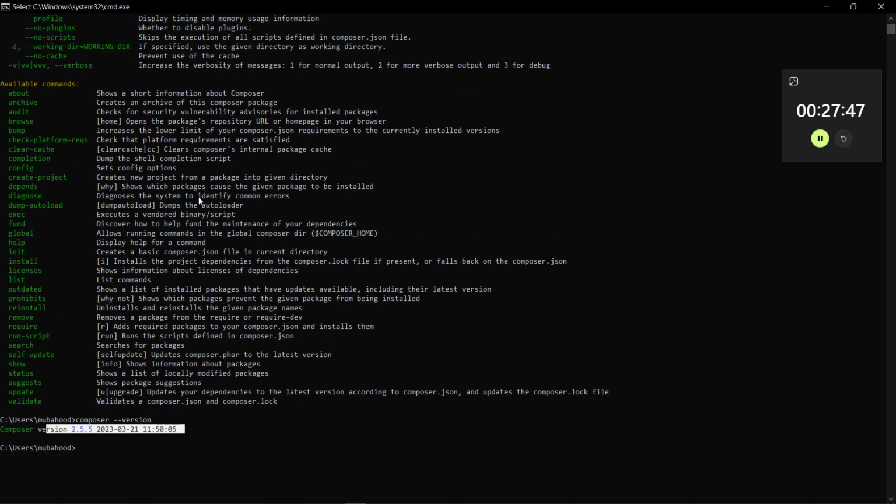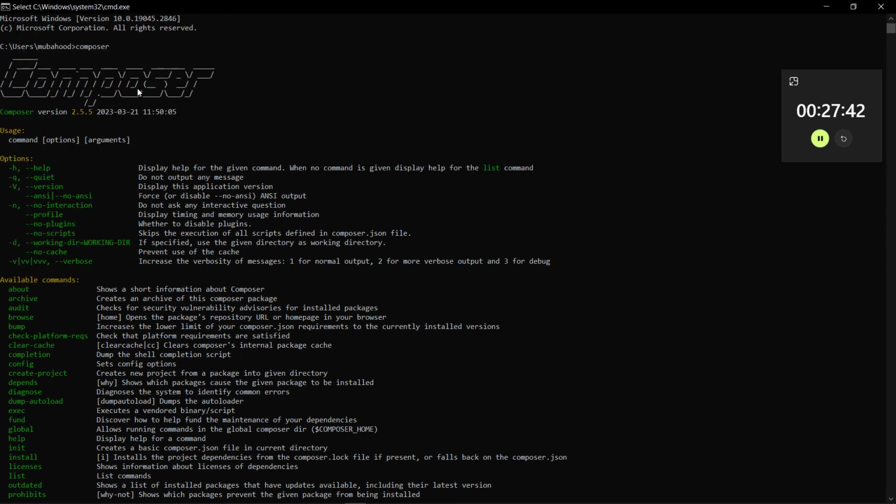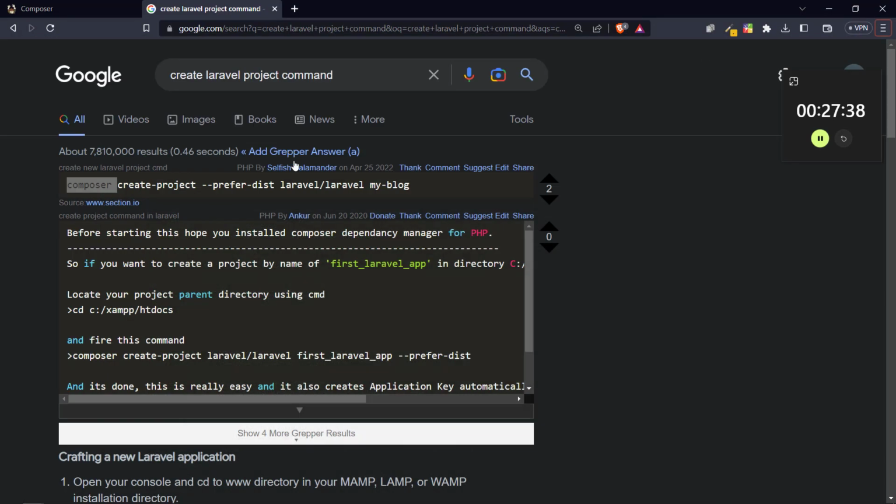I was writing PHP composer. That is an old way. Right now you can just write composer and it will show up like this. So I've successfully installed Composer. Our next target is to create the Laravel project.